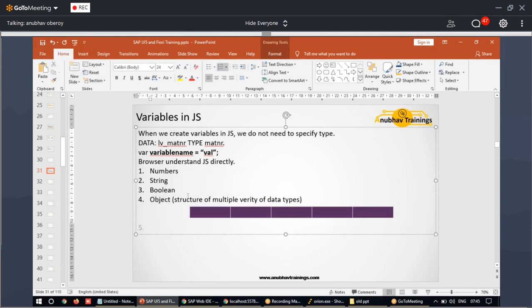Now, guys, as I told you, the most important thing: the browser directly understands JavaScript. So that's the reason I can straight away go back to my web IDE and test all the JavaScript variable creation code in the console. Guys, the browser directly understands JavaScript. Just press F12, come to the console tab, clear the console, and here you can write all the testing of your JavaScript.